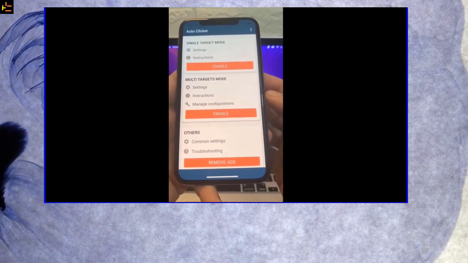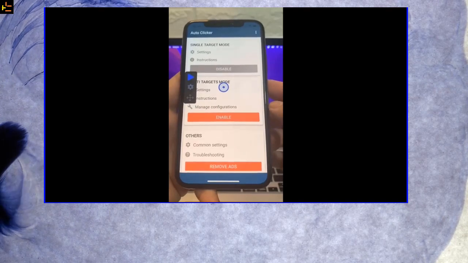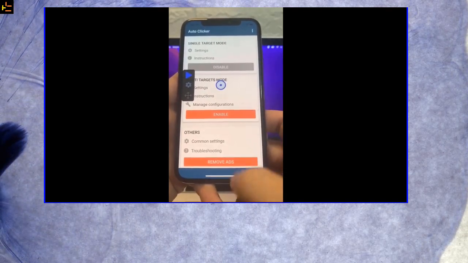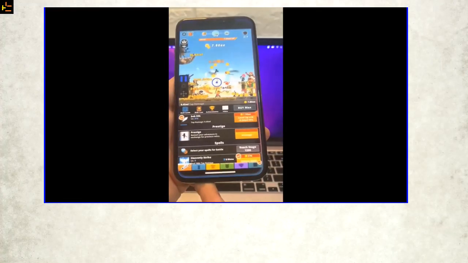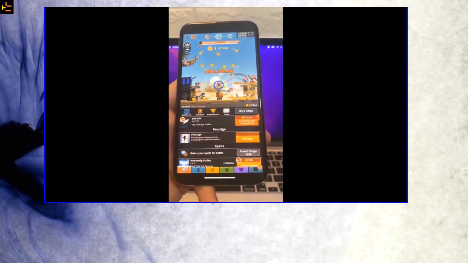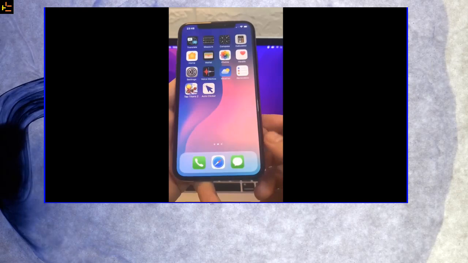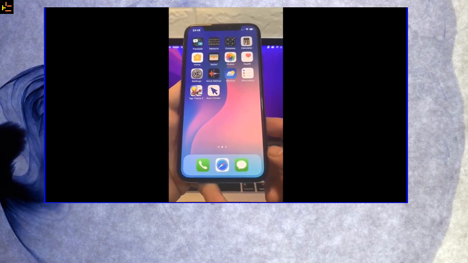We can set it to a single target or multiple targets. If you don't understand what this means, single target means it will touch one area of the screen and multiple targets means it will touch multiple. We'll open up a game here, Tap Titans 2. This is a game that's oriented around tapping. As you can see the pause button there, it is running and it's just doing one section, so it's going to tap the same area of the screen. I'm going to show you guys exactly how to download this.